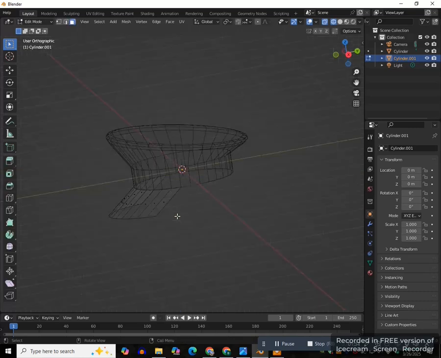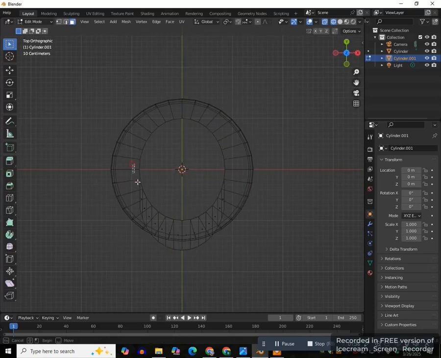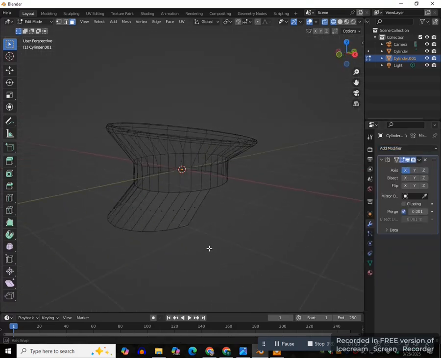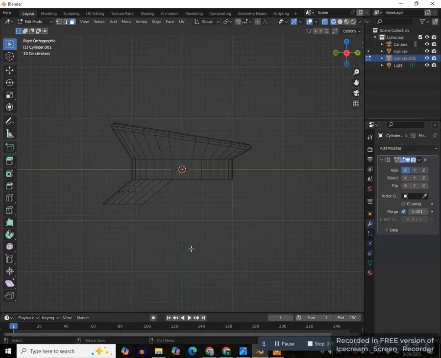Let's go to top view 7 on the numpad. Let's select these, the left faces, and delete faces. Let's give this a mirror modifier. And there it's mirrored. Let's go back to side view 3 on the numpad.